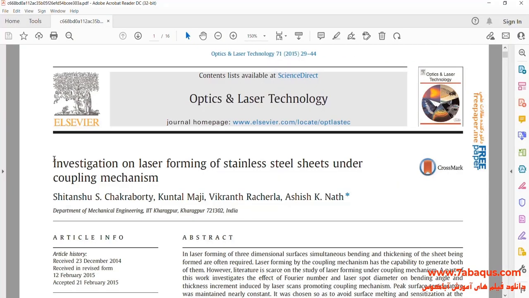Actually, we intend to simulate the article in the Abaqus software. The article is entitled Investigation on Laser Forming of Stainless Steel Sheets Under Coupling Mechanism.